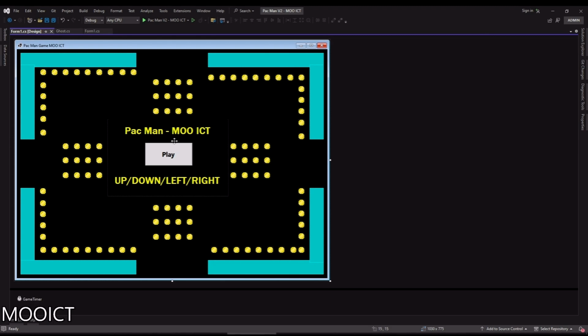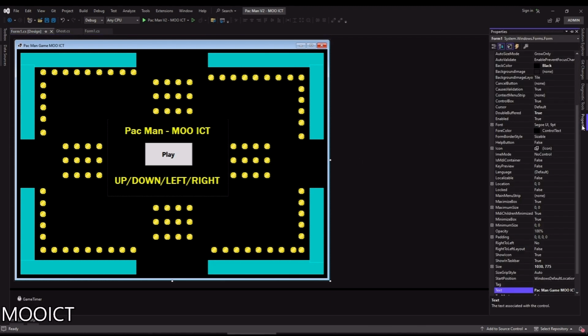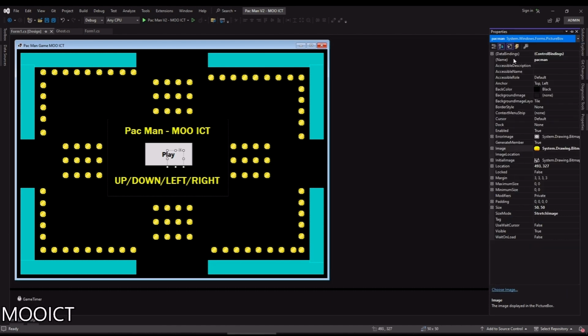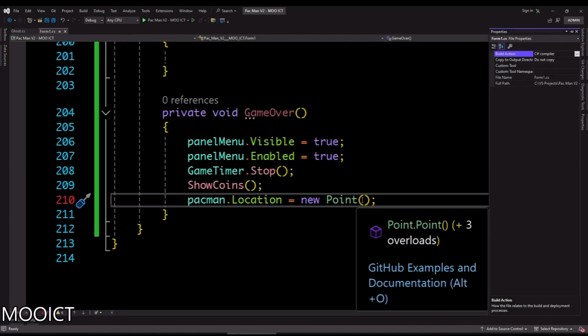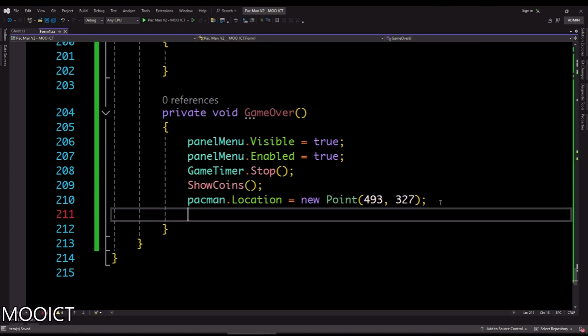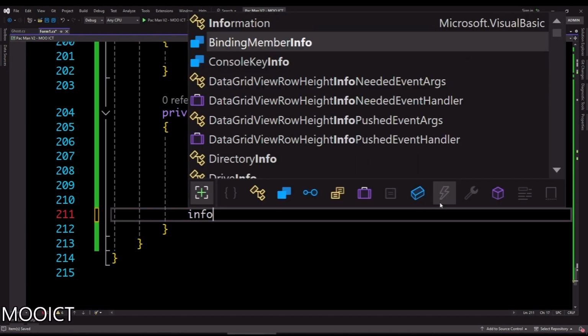Now, if you have overlapping elements like I do here, you can quite easily find what you're looking for if you just use the drop down option. This is why naming your elements actually helps quite a bit. So I find my Pac-Man here without needing to remove anything. The location is this. I'm going to copy the location from there, close the form, and paste the location here.